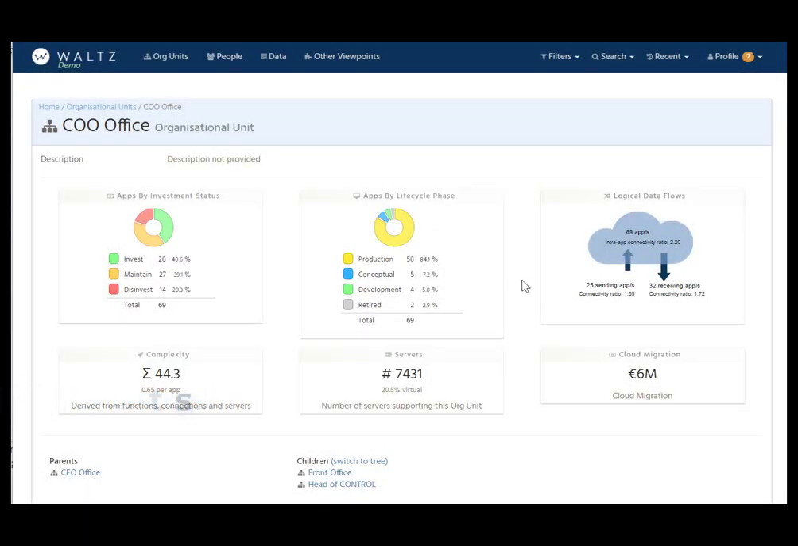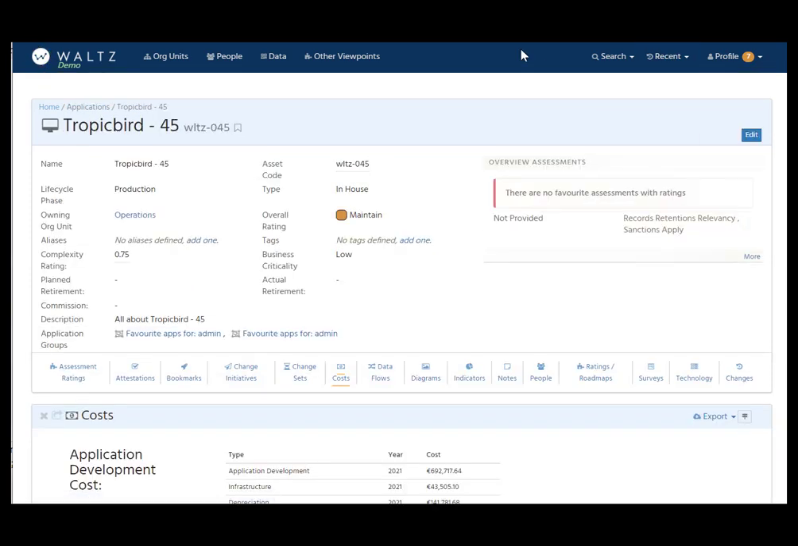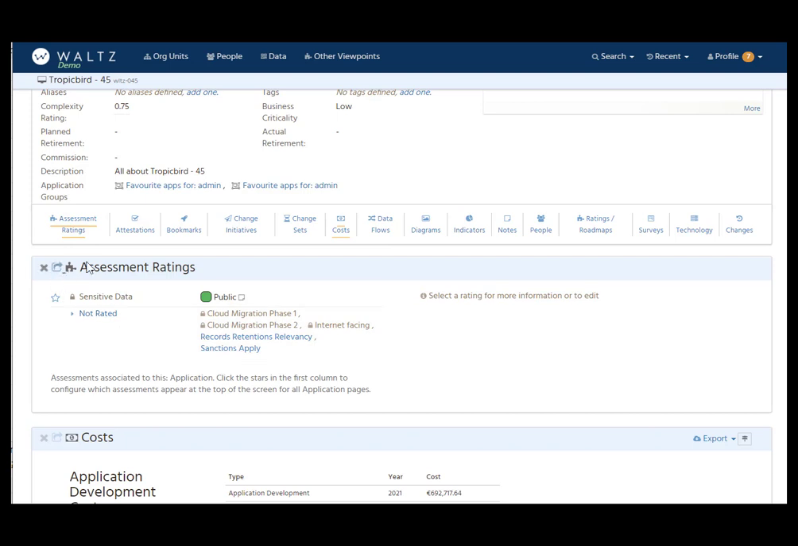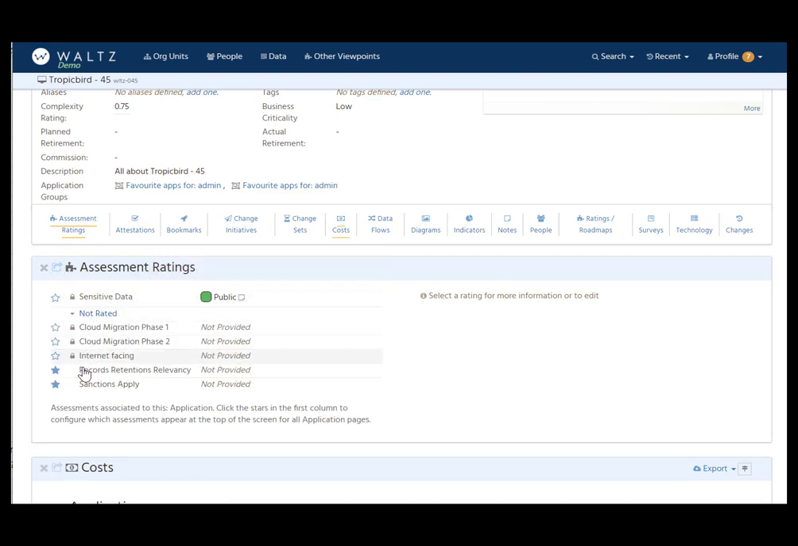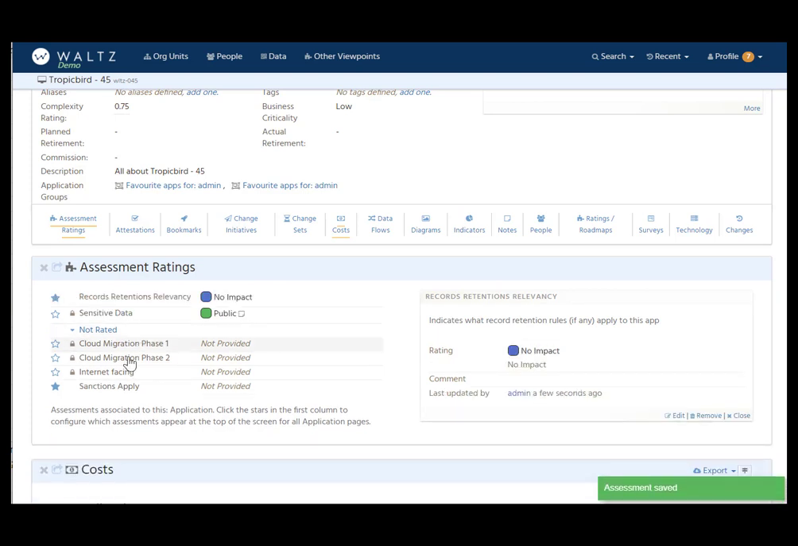The final feature I'd like to show in Waltz 1.30 is the enhancements we've made to assessment ratings. So each application or the types of entity in Waltz can have assessments provided to them. If we look in here, we've got a new assessment rating section, so this one is showing which assessments are there. We can see which ones haven't been provided yet, so we can edit them here, save an assessment, and we can also see some of them have got stars next to them.